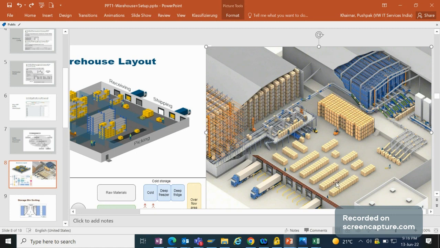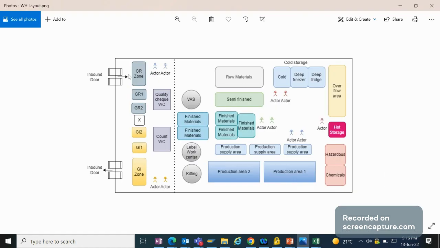We will be having multiple storage types for all, just like we have done here. We can have different storage types. Otherwise, we can have only one storage type, and under that one storage type we will have different storage bins. So anything is possible, any combination is possible.